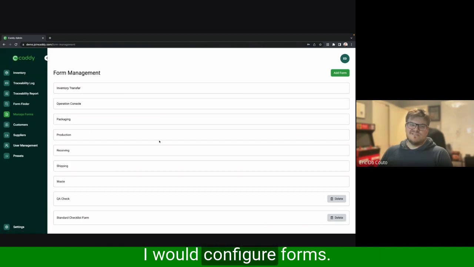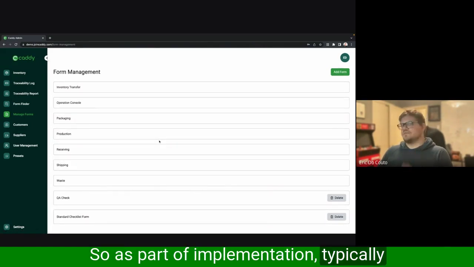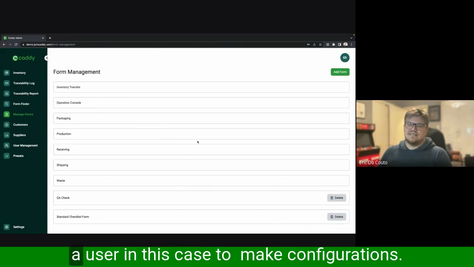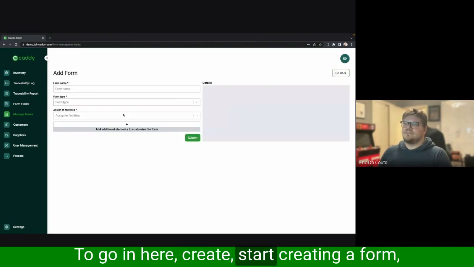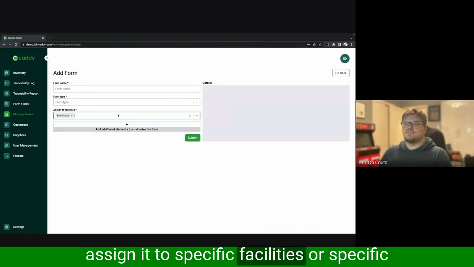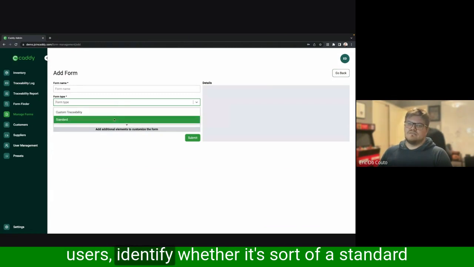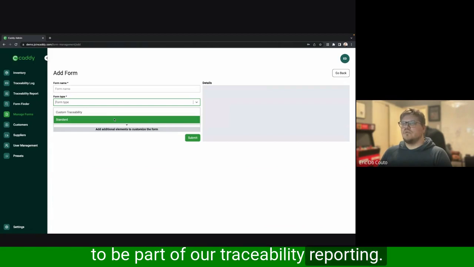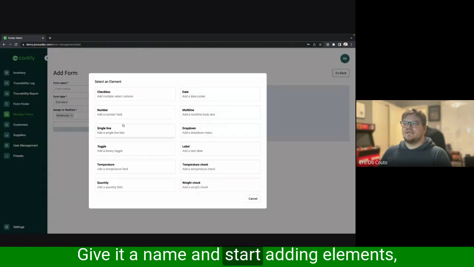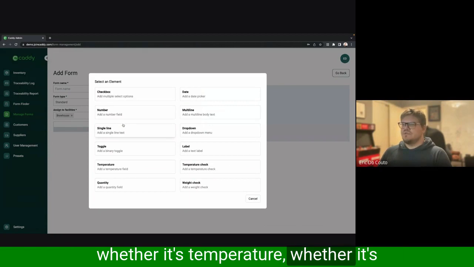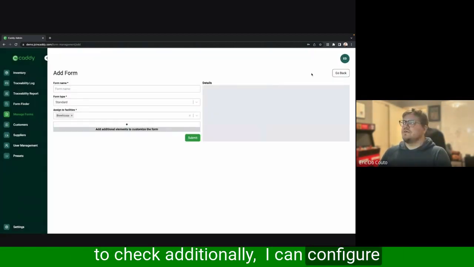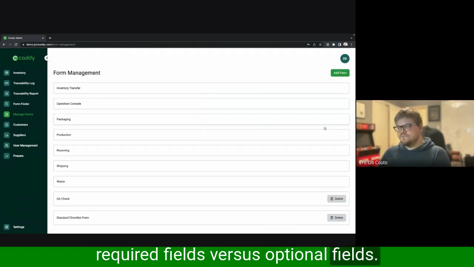Manage forms is where I would configure forms. As part of implementation, typically we sit down with our partners and we configure their forms, but it's very easy as a user to go in here, start creating a form, assign it to specific facilities or specific users, identify whether it's a standard operational form or whether it needs to be part of our traceability reporting, give it a name, and start adding elements, whether it's temperature, whether it's quantity, a checkbox that someone needs to check. Additionally, I can configure required fields versus optional fields.